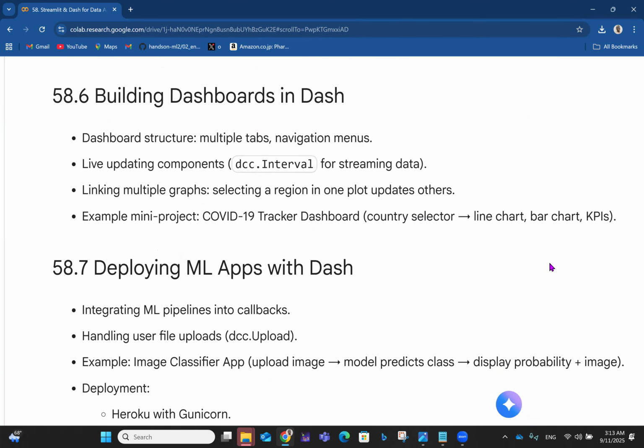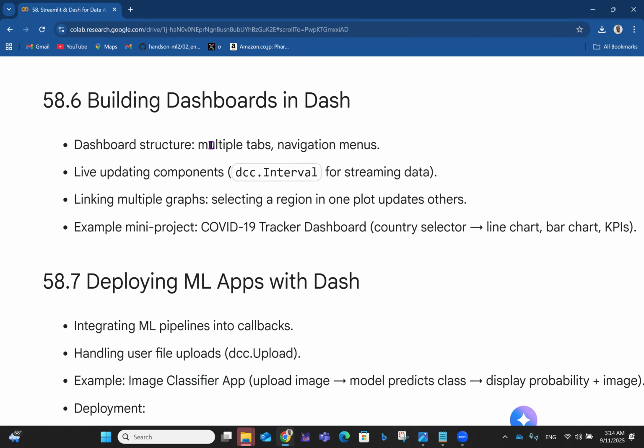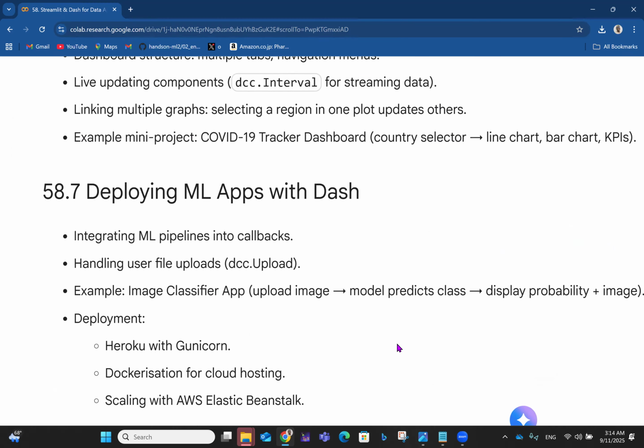Then building dashboards in Dash now. What does it entail? Dashboard structure, you need multiple tabs and navigation menus. Live update components, you need dcc.Interval for streaming data, linking multiple graphs, selecting a region in one plot, updates others. Then example, mini project, you can do a COVID-19 tracker dashboard. So you have a country selector, a line chart, a bar chart, and some KPIs. That's a possible thing you can do with that.